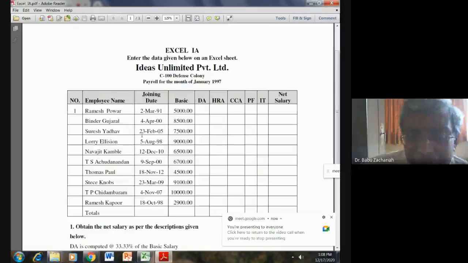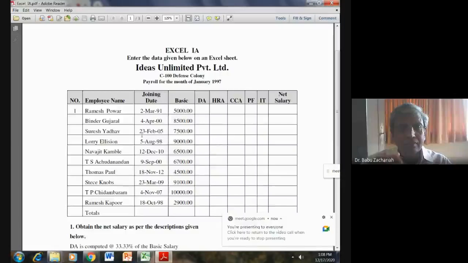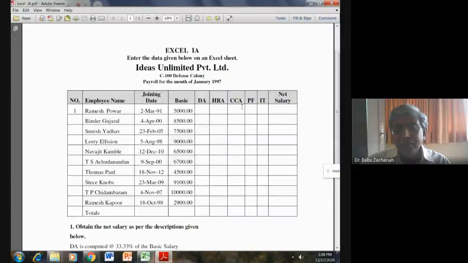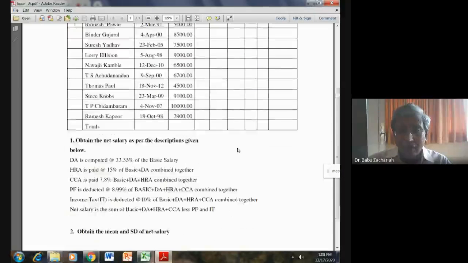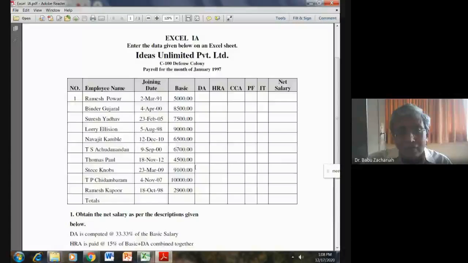Okay, this is our first exercise of Excel. This is the exercise which is given. There's a data set given of 10 employees, their joining date, basic salary, and how to calculate DA, HRA, CCA, PF, income tax, net salary are described below in terms of percentage of basic and other things. Now, this is the first exercise we are going to do on Excel.